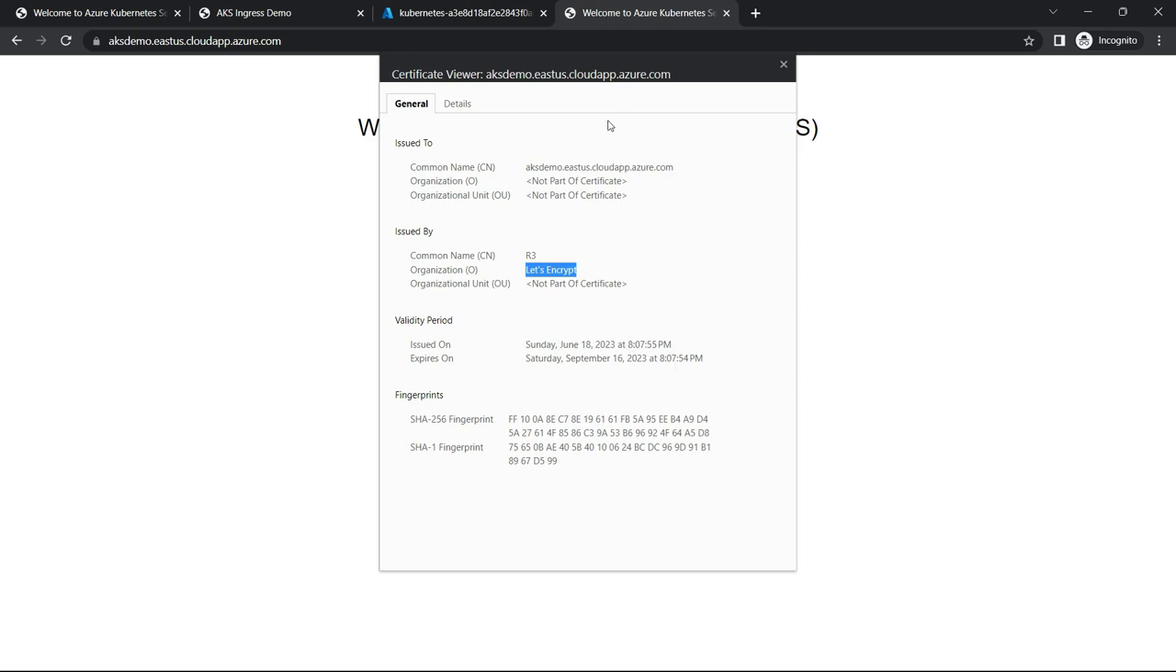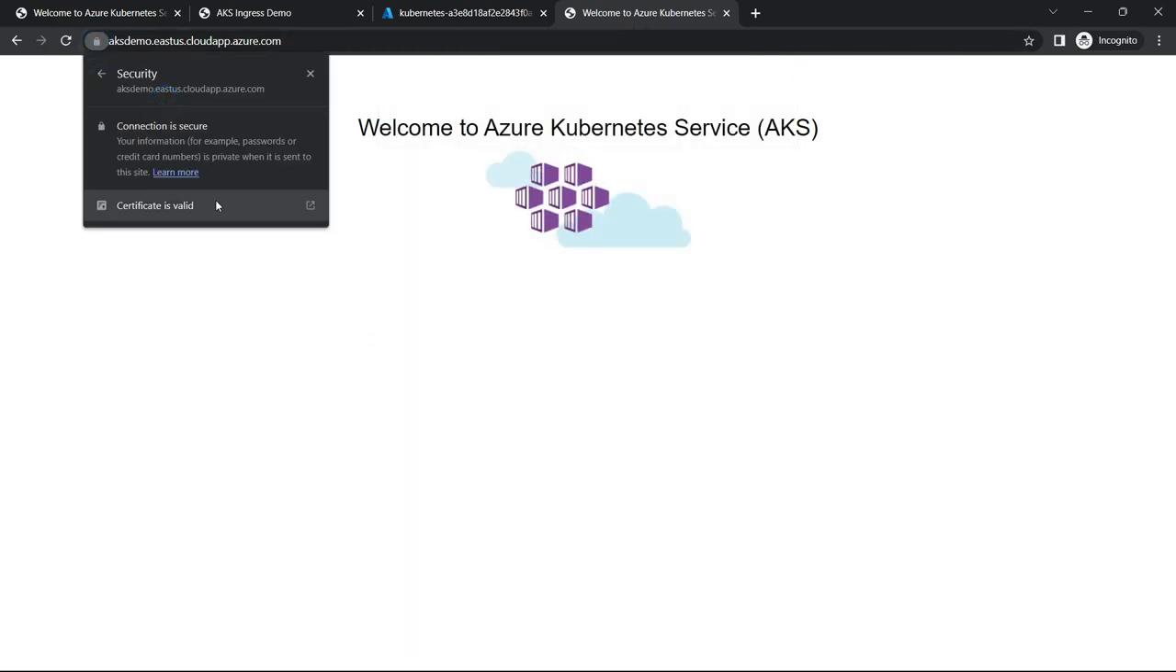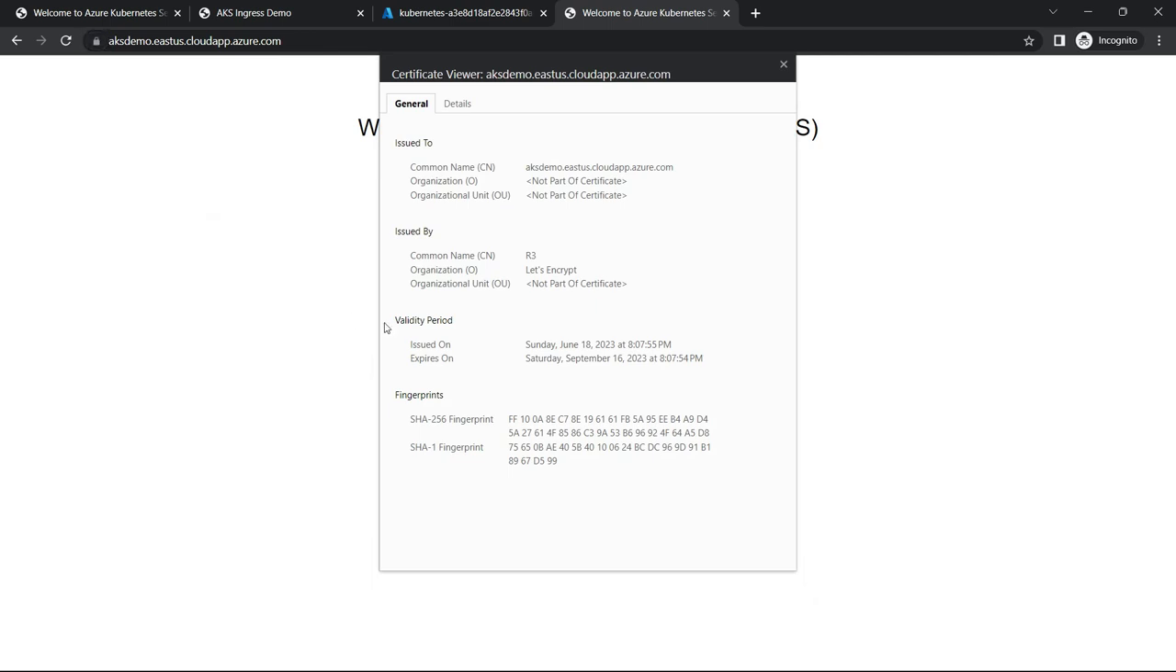So, using Certificate Manager and the Let's Encrypt Authority, you can configure your website and provide a valid certificate. That's it for now. In the next video, we are going to configure Prometheus and Grafana in the Azure Kubernetes cluster.